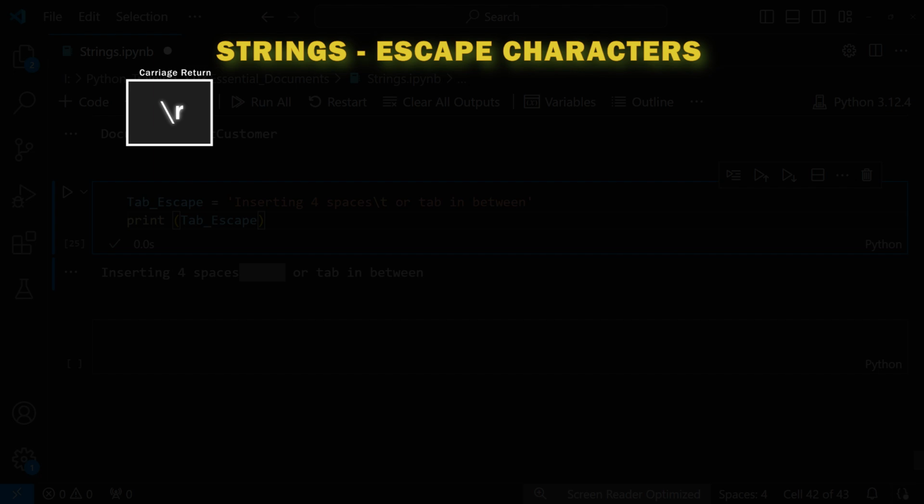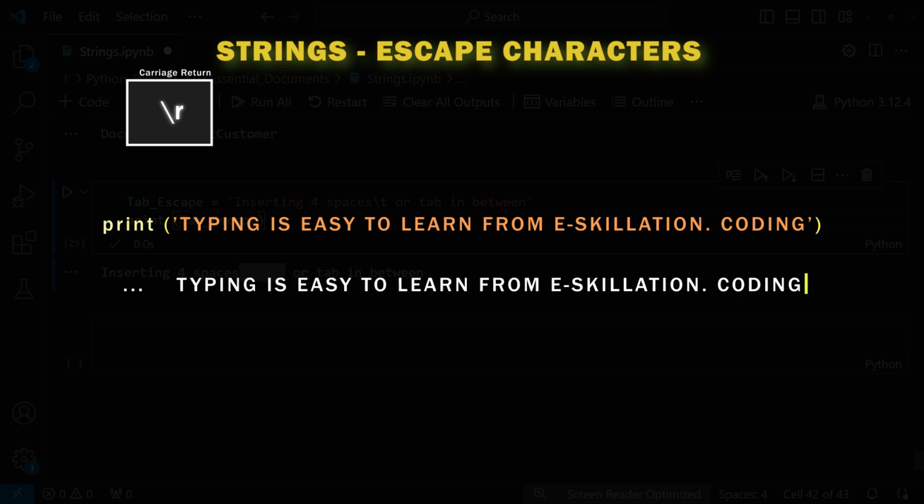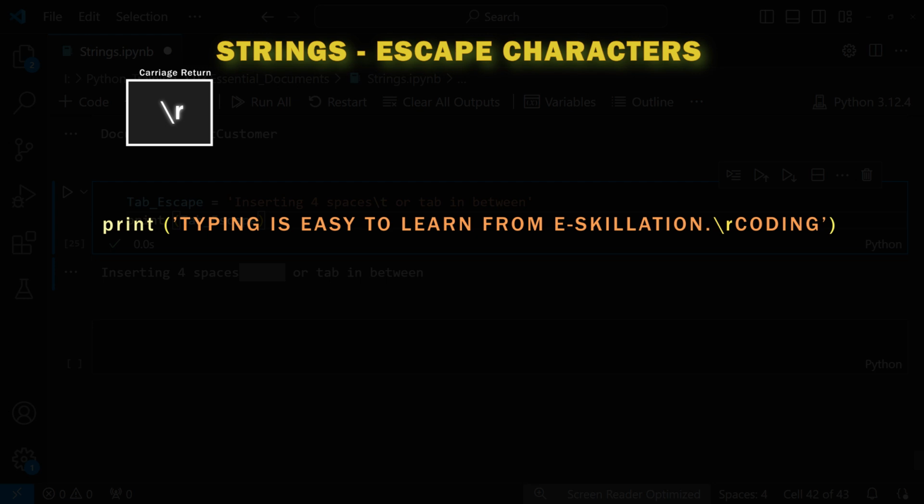Taking an example string, typing is easy to learn from escalation. And I will add a string coding at the end for demonstration. When we print this string, the cursor starts to print from left to right and prints the entire string. Now let us say I will use the carriage return just before this word coding.